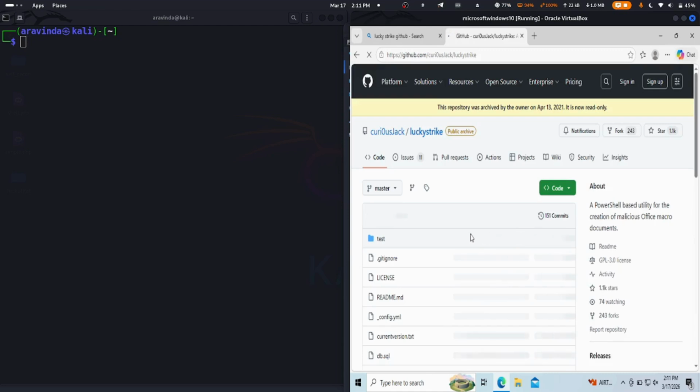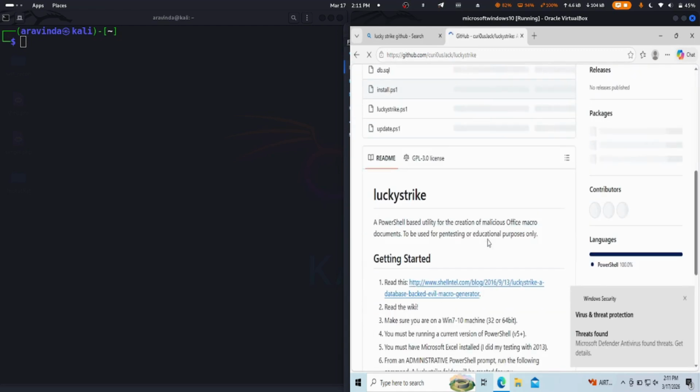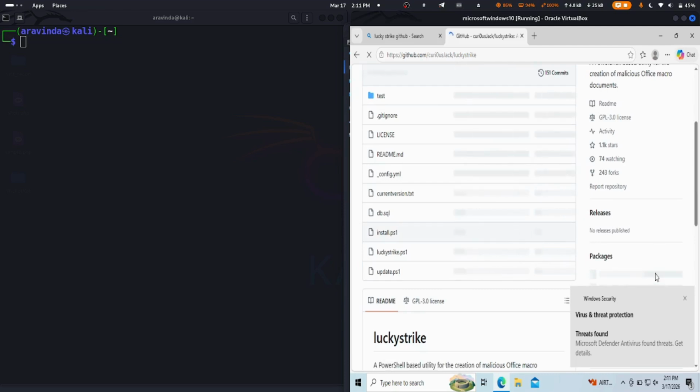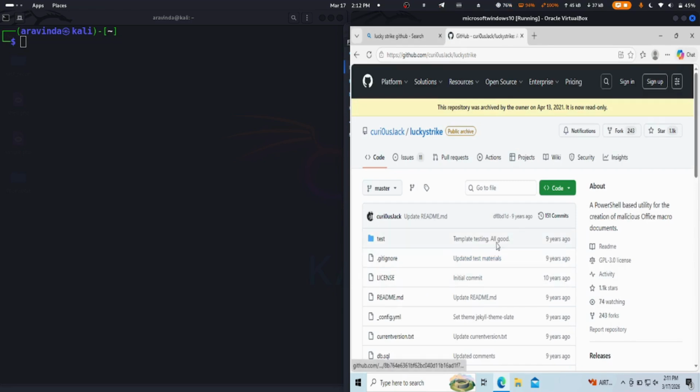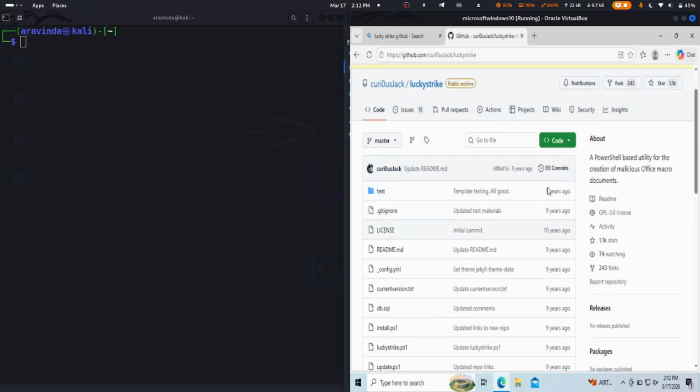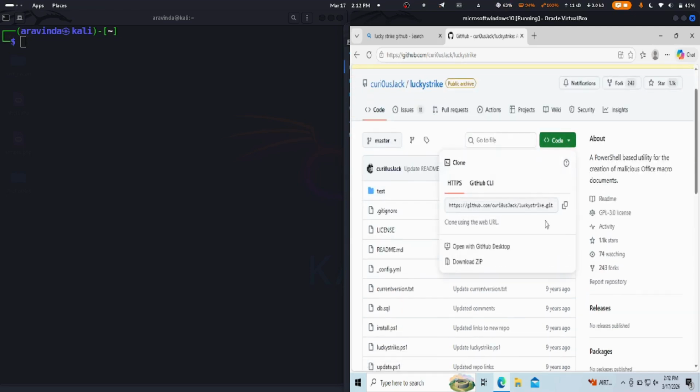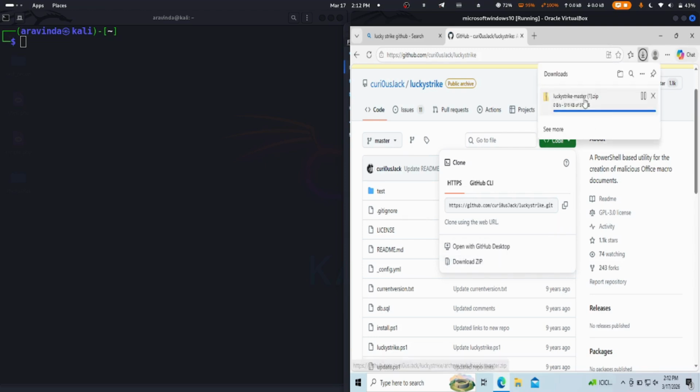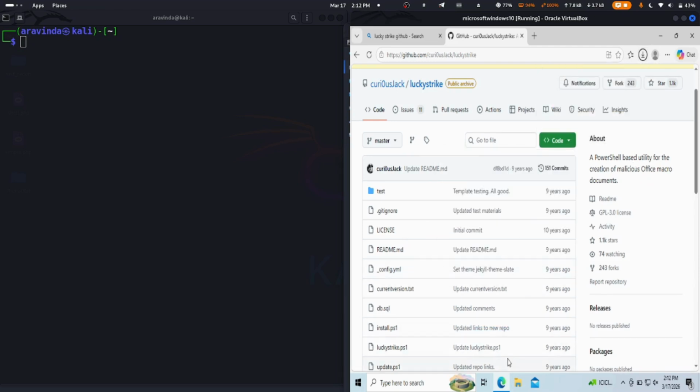Let's open up the GitHub repository. This is the GitHub repository, and let's download the zip. Let's go to code, and we can git clone it or we can download the zip. The zip will be downloaded, and we need to extract the zip on our desktop. Once extracted, we can see the file.